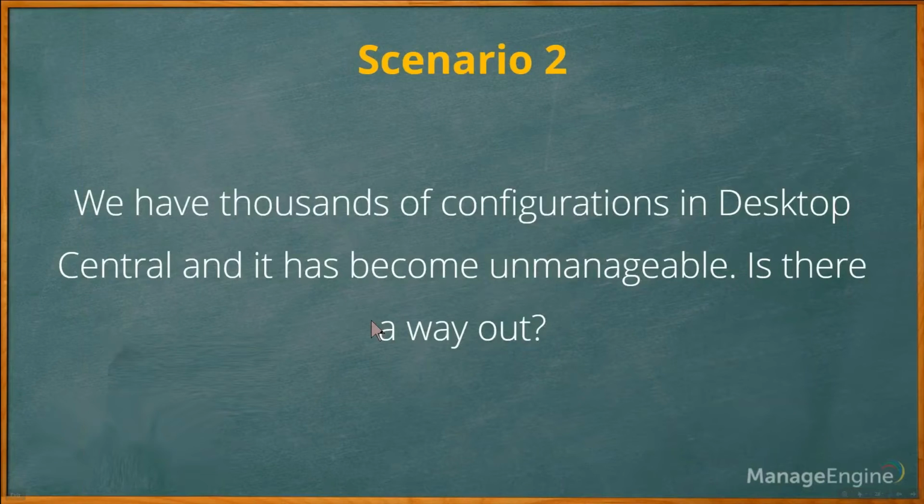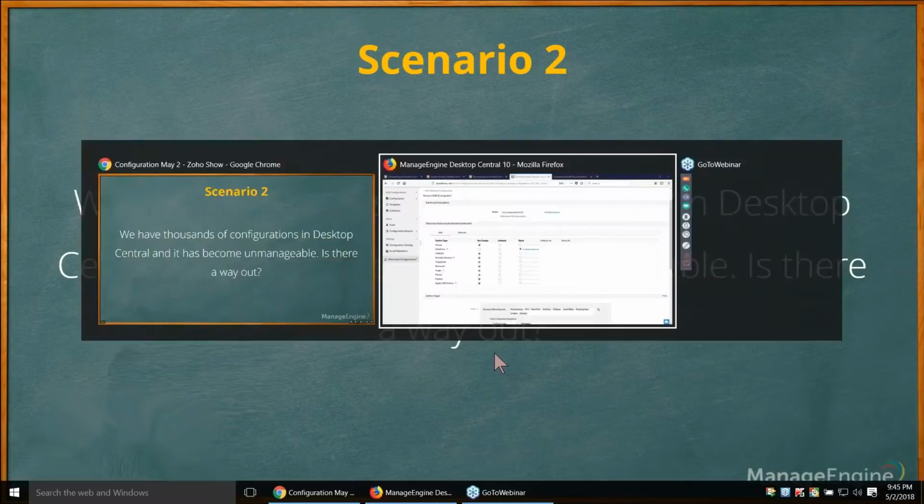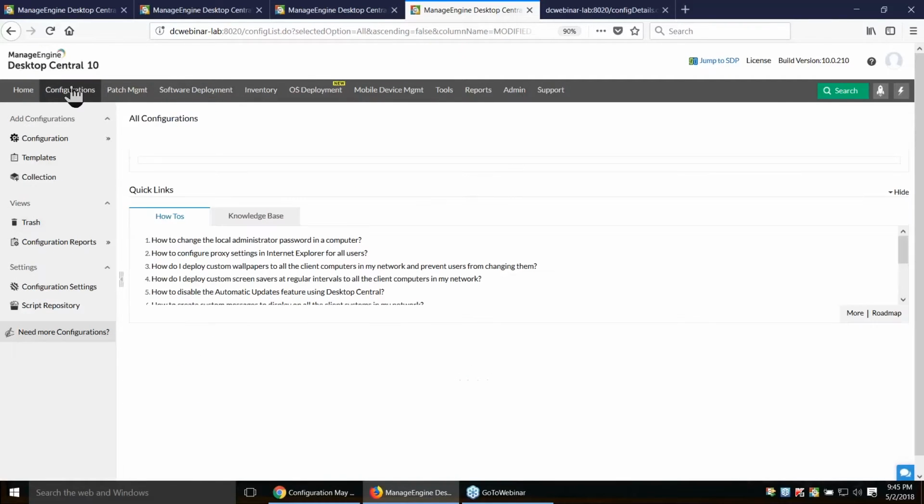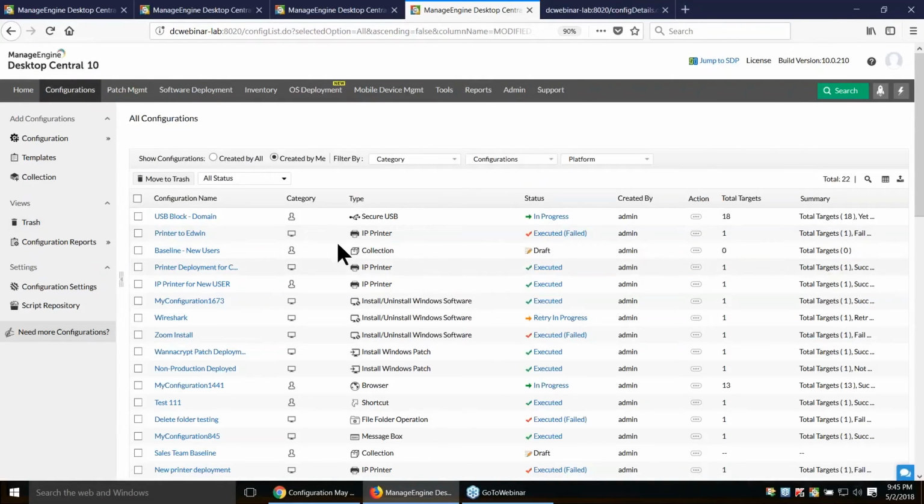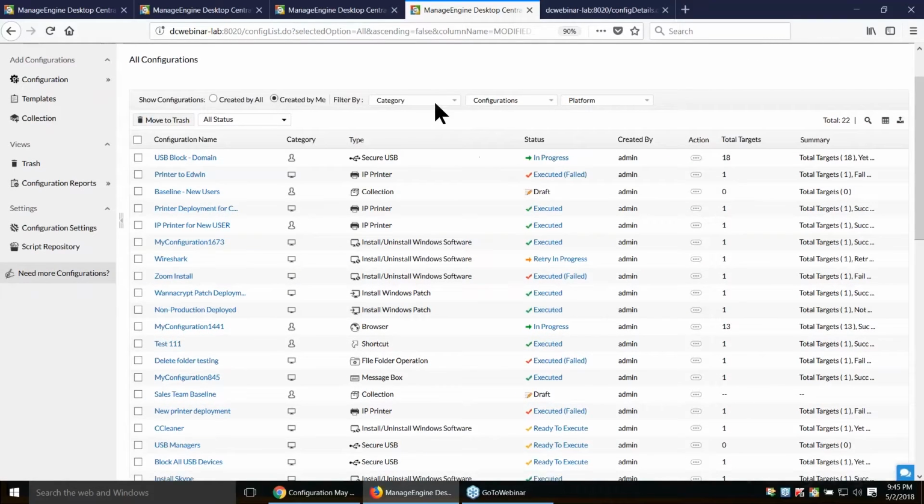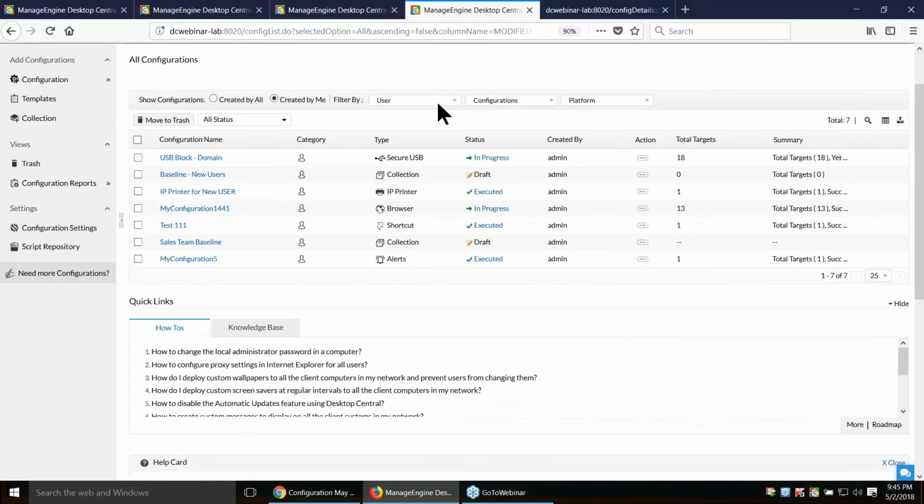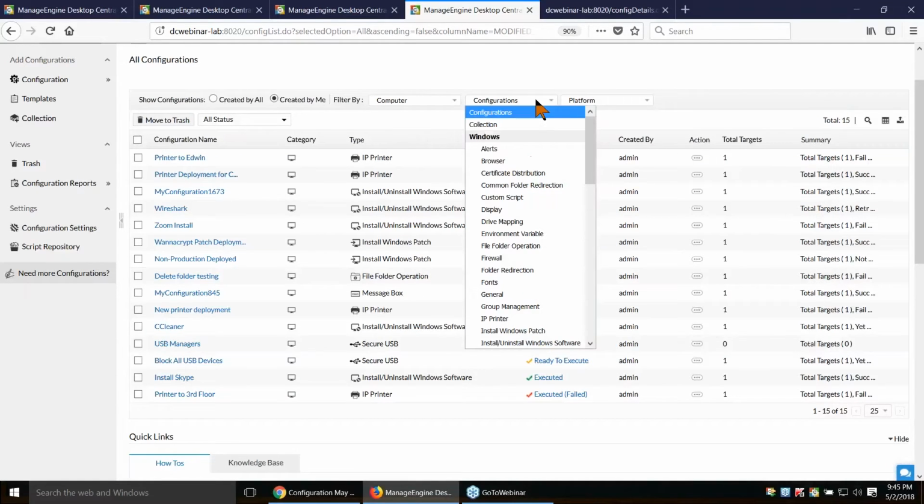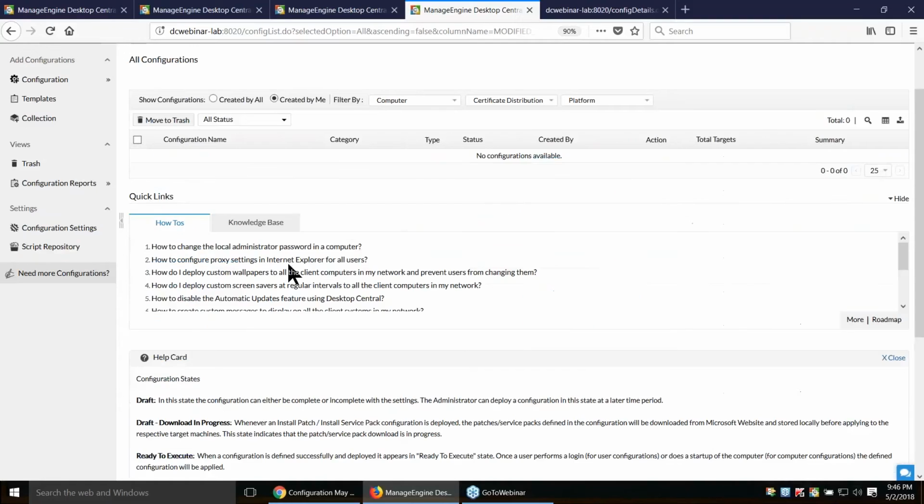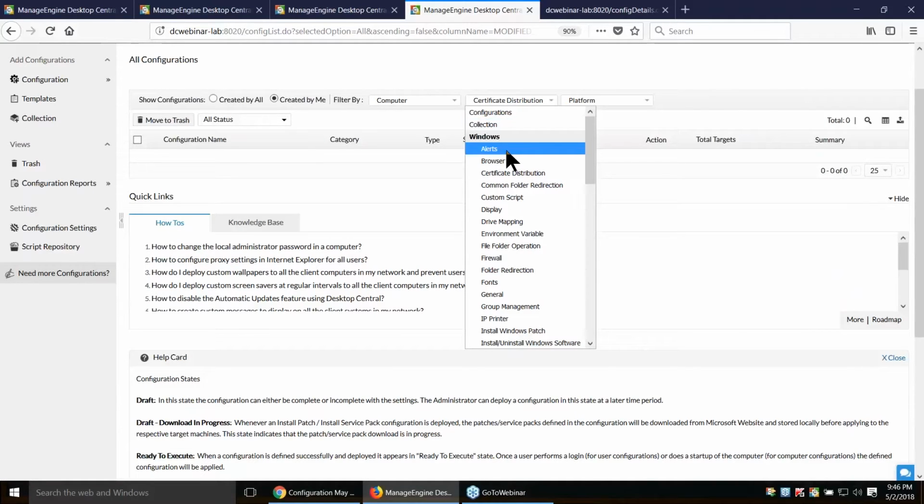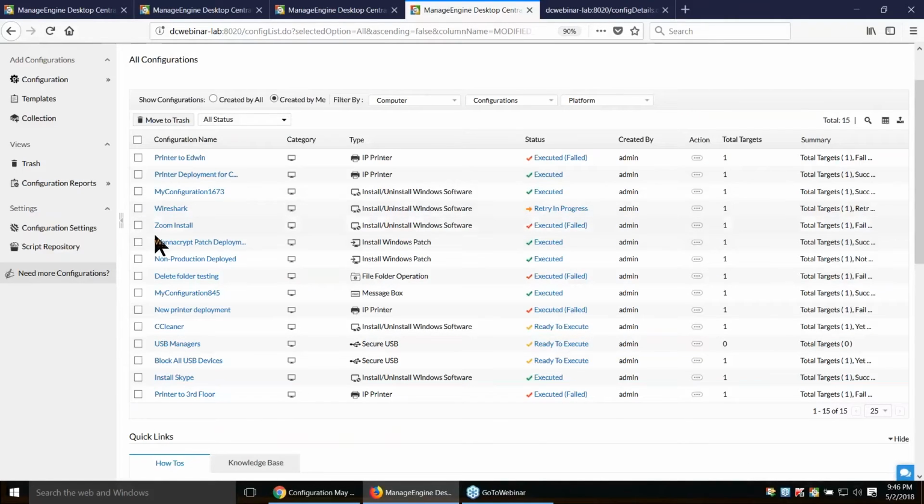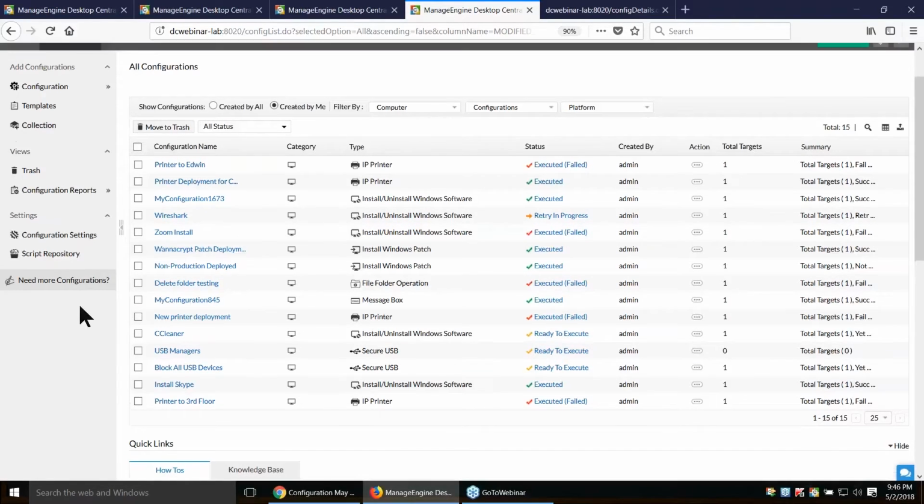Scenario 2: we have thousands of configurations in Desktop Central and it has become unmanageable. Is there a way out? Now let's go to the product. On the configuration page, as you can see, you can view all the configurations that we have deployed so far. You can even filter them by user or computer configurations, and by the configuration types that you have deployed so far. In case you would like to delete a specific configuration, you can do that. Or if you would like to check a configuration and undo it, you can deploy another configuration from here.